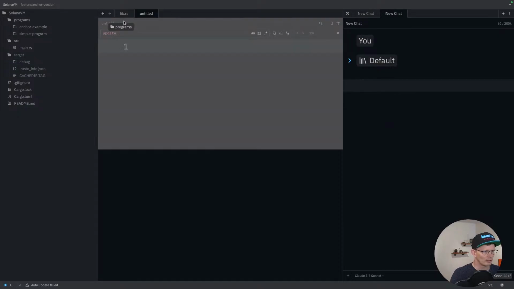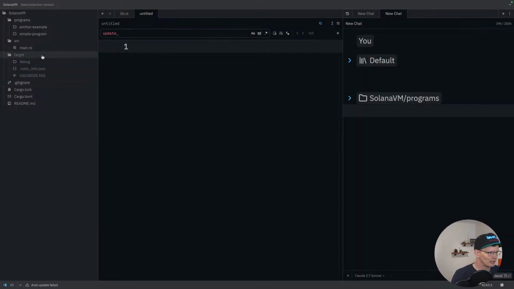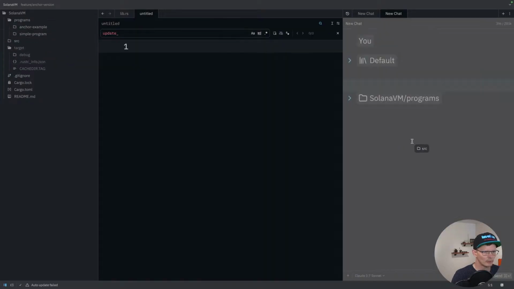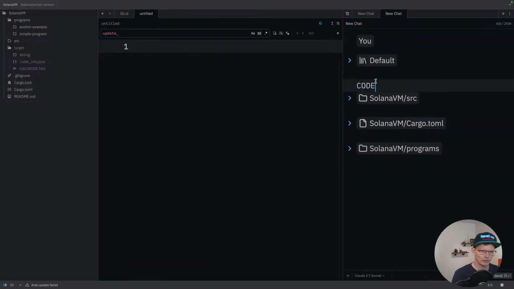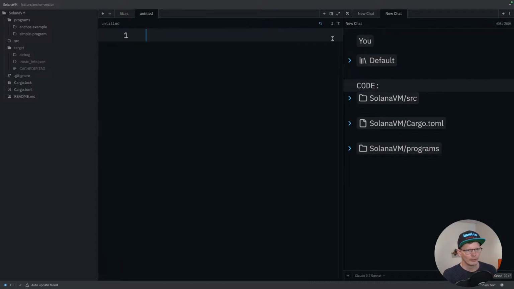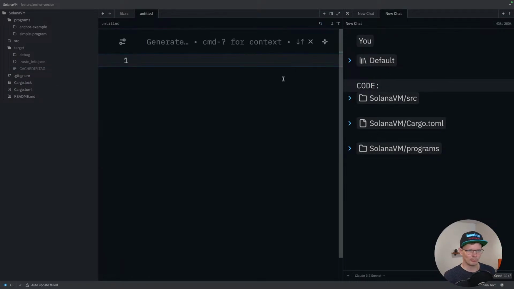Okay, let's create a new empty buffer here and let's create a new context. We just drag our programs in here, and let's just add this one as well and this one here. So this is the code, and let's explain what we want to do.